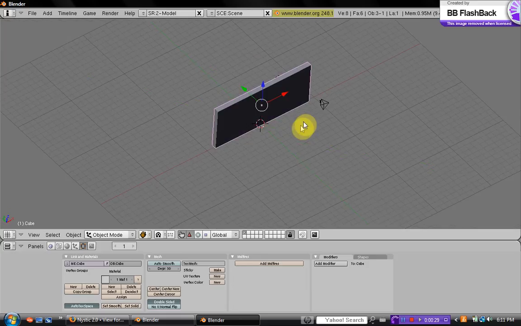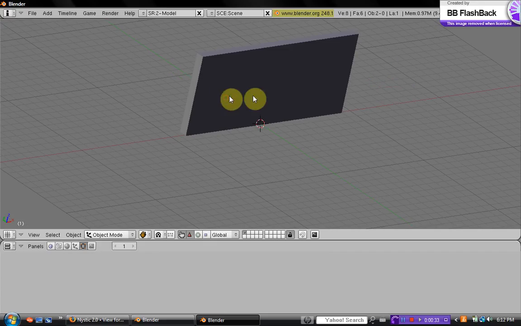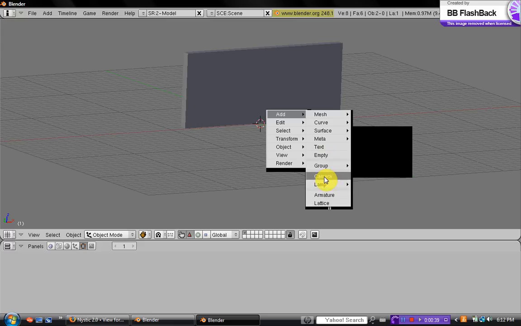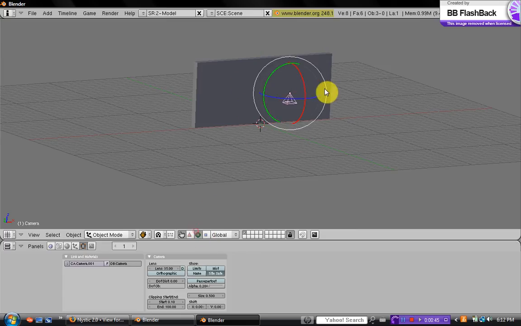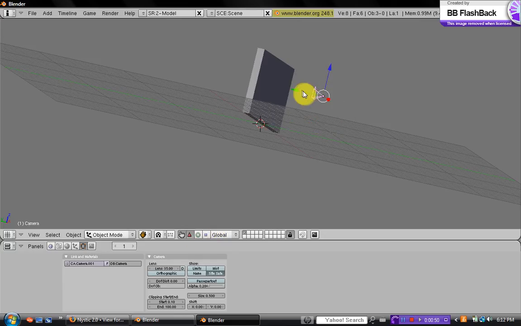Okay, I'm gonna delete the camera, and add a new one, so it'll just be more lined up. Add mesh, or add camera right there. Then bring it up, and bring it out, and rotate it up, and maybe bring it out more.